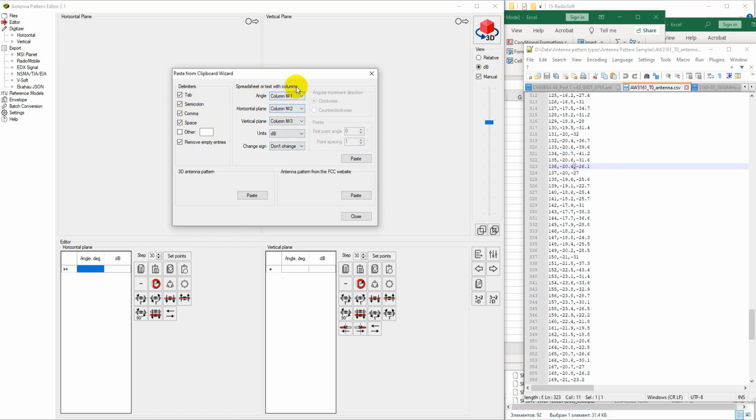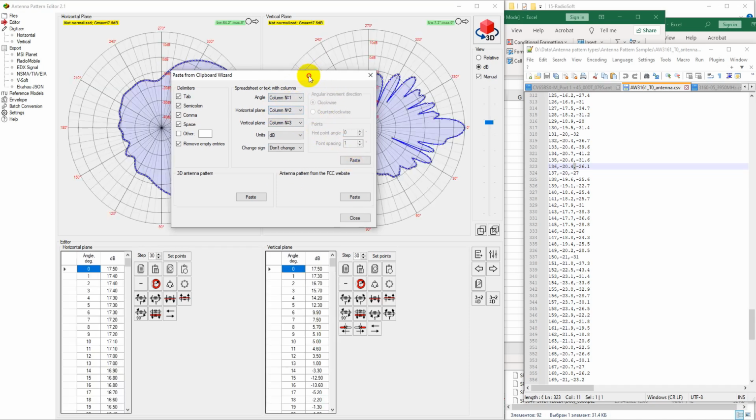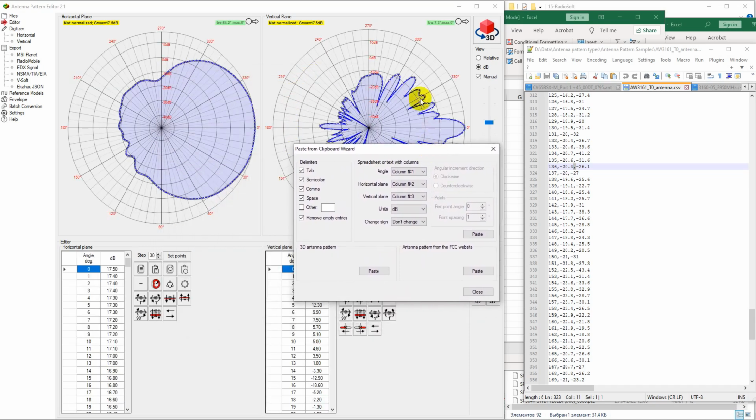If the data you copied does not have a column with angles, you can specify the angles directly with the desired spacing. If there is no antenna pattern for a particular plane in the data you copied, select Not Set for that plane. After setting up the import, click Paste. If you imported one plane, repeat the settings for the second plane and click Paste.